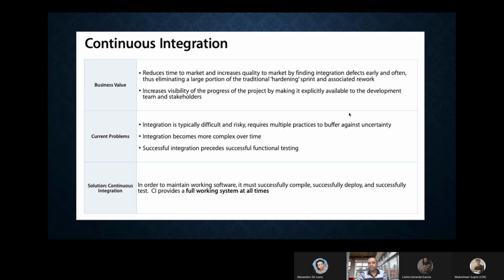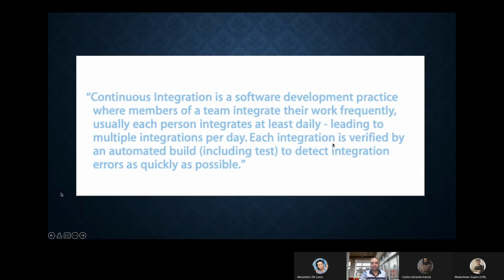In integration testing, we are going to maintain working software. It must successfully compile, successfully deploy, and successfully test. So the CI/CD pipeline provides fully working software at all times. There are some tools which we can use, and in our project we are obviously using them. We'll see in the subsequent slide what those are. So continuous integration is very important.